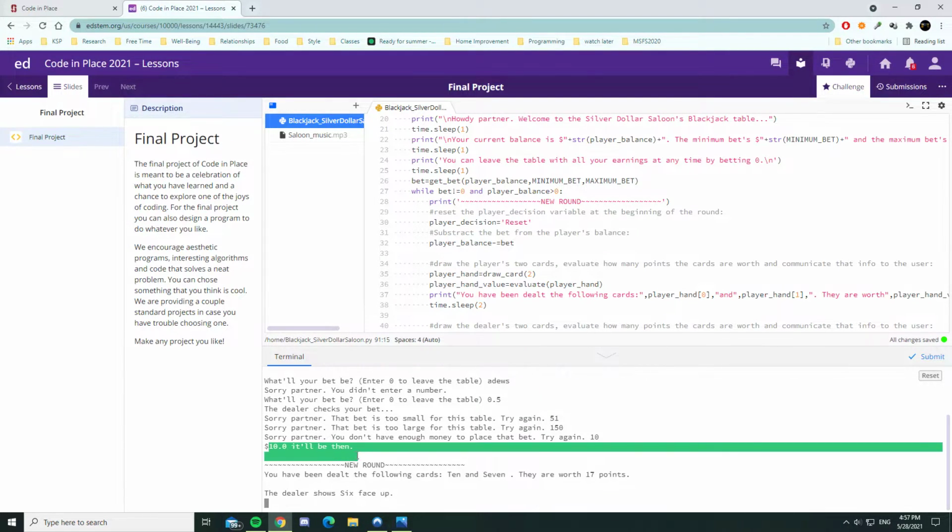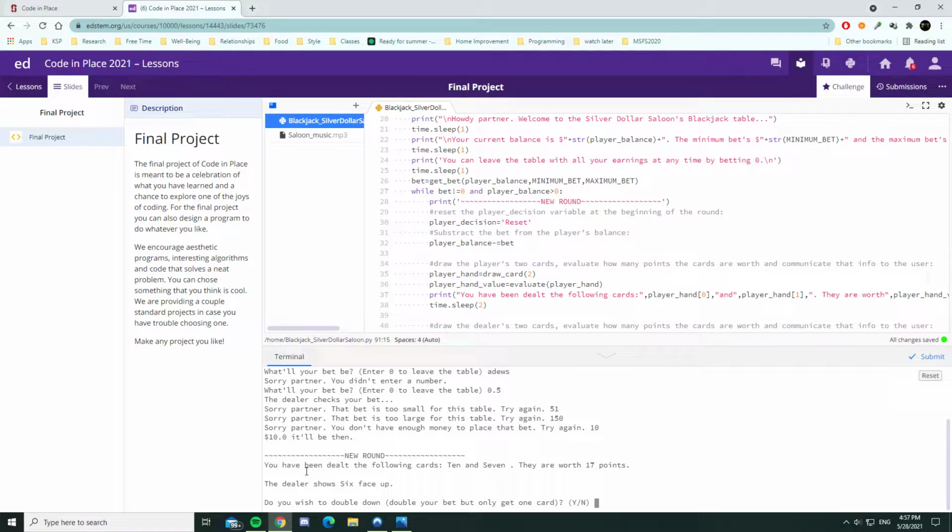The dealer confirms the bet. And we'll start by dealing you 2 cards, and measuring how many points they are worth, as well as show the dealer's card face up. It then gives the user an opportunity to double down, which would double the user's bet, but only gives him an opportunity to get 1 card. If I decide to do that, I'll type Y or yes.